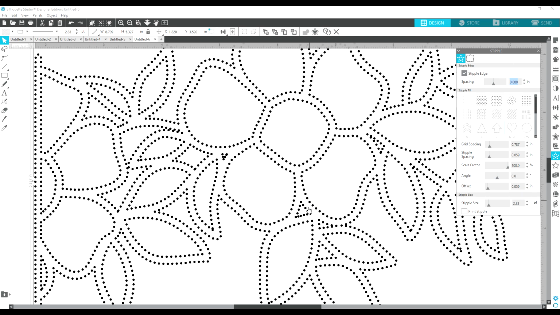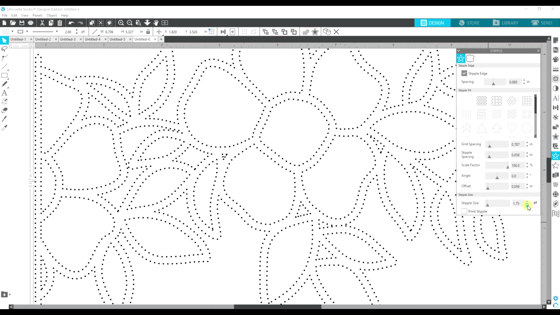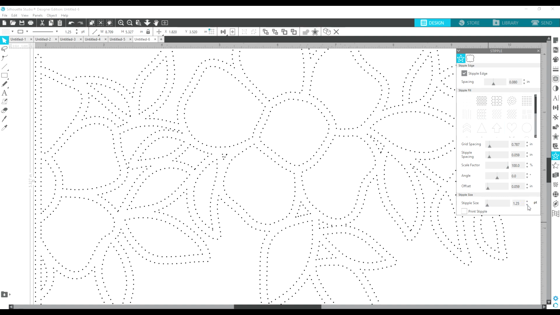The other thing that you can adjust is the size of the holes, and that's down here where it says stipple size. It's defaulted to 2.83, but if I bring that down, you're going to see the size of those holes get a little bit smaller.